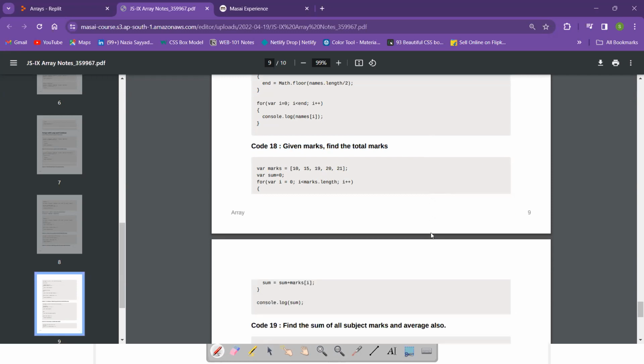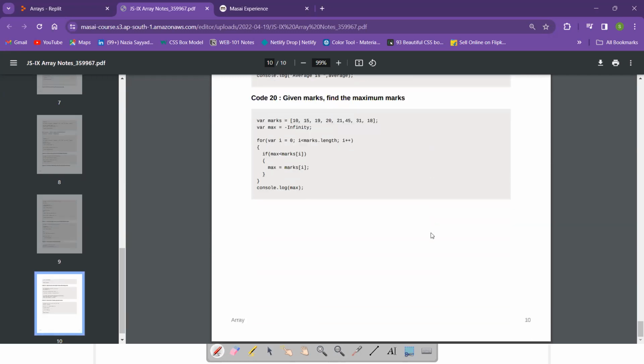I am attaching this PDF. Please try to add these many problems and solve all these questions on your own. Look, guys, if you won't practice, you will not get anything. How many times I said this thing, that please do practice. If you won't practice, you will not learn anything. You will not become a good web developer.